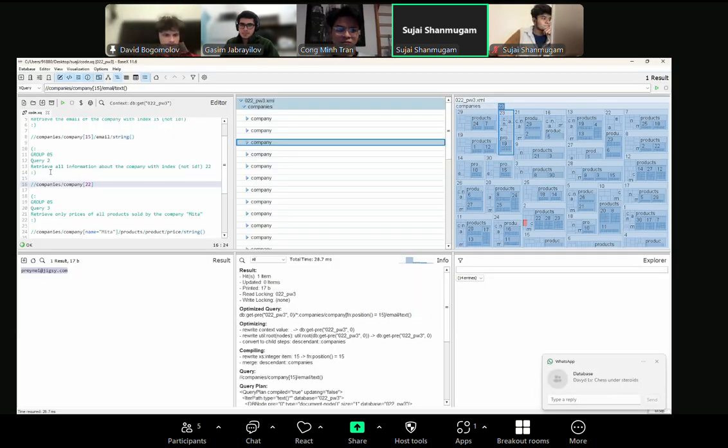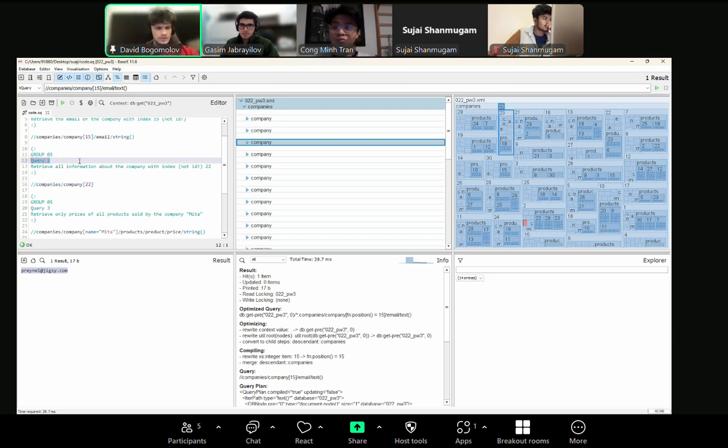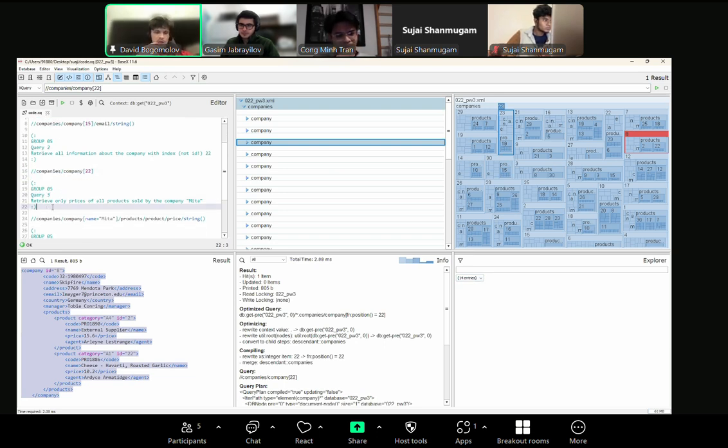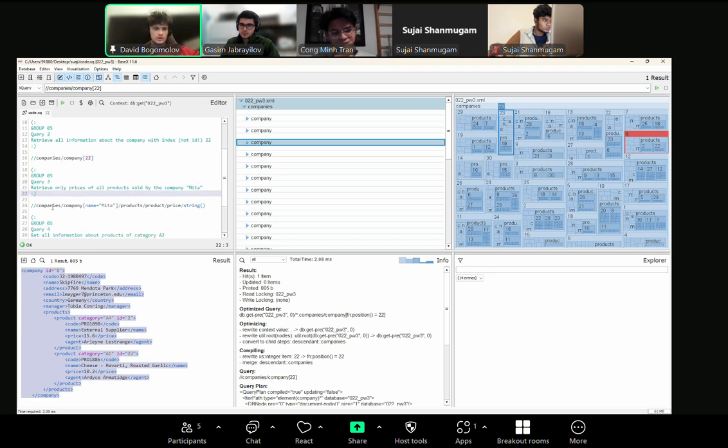Thank you, Sujay. Now I'm going to explain query number 2. Here is a description of this query: retrieve all information about the company with index 22, and the query itself, where we are taking the root companies, the children company, and the index of the company by 22. Here we can see the result of it with the XML code. Now I'm going to ask Kasim to do query number 3.